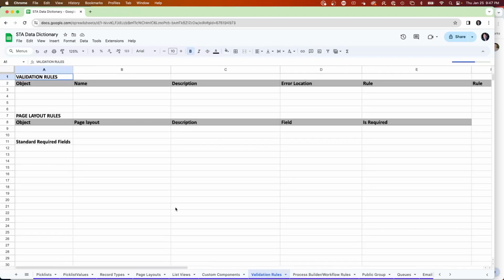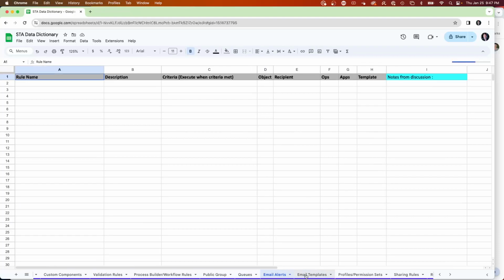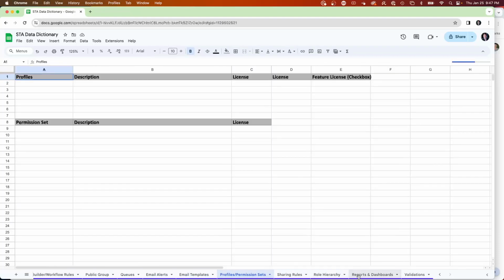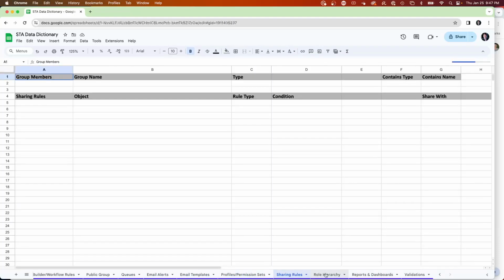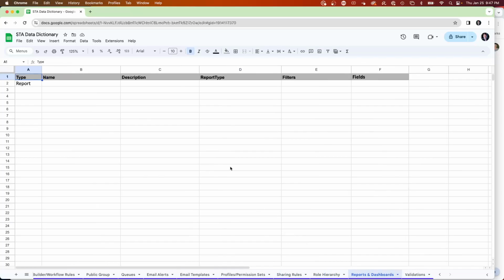Things I'll also track would be my validation rules, flows, groups. When I was doing case management, I would put any of my public groups, any of my case queues, email alerts, email templates, my sharing rules. I would start to be building my role hierarchy here. So I'd be building my role hierarchy, listing my reports and dashboards, and bringing my fields.